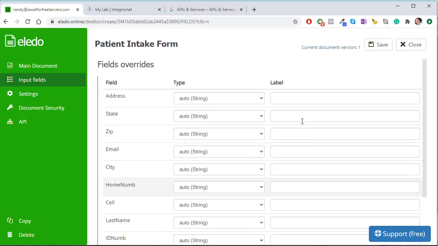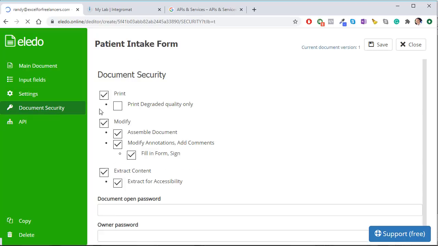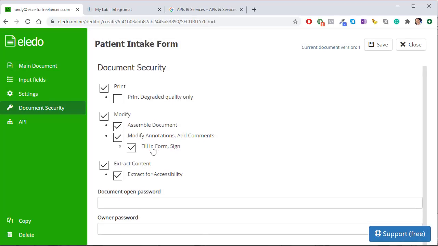That's good enough. Also keep in mind settings. We have settings here. File name, you could do English, and you can change the finalize or flatten the form document. Either one here is fine. This basically turns all of them into static fields, but if you want users to continue to fill out the form, you would unclick this. Document security, if there's any, you can update that. You can add a document password.